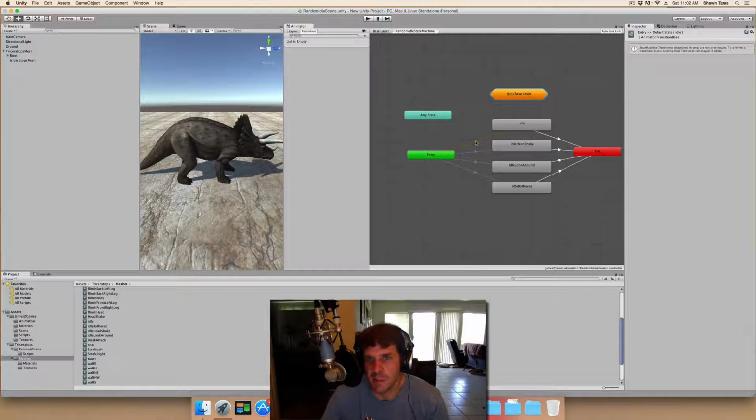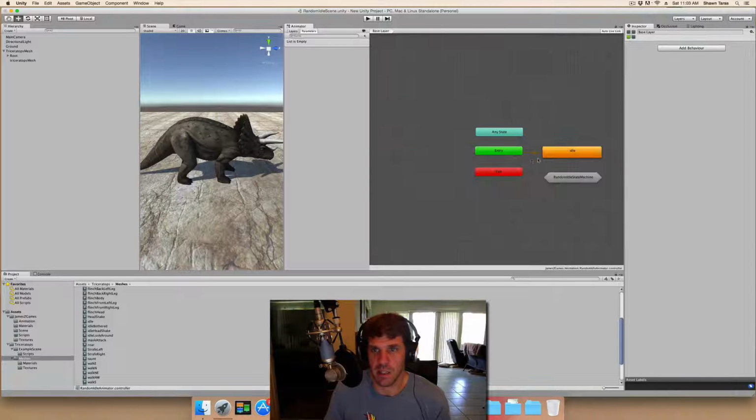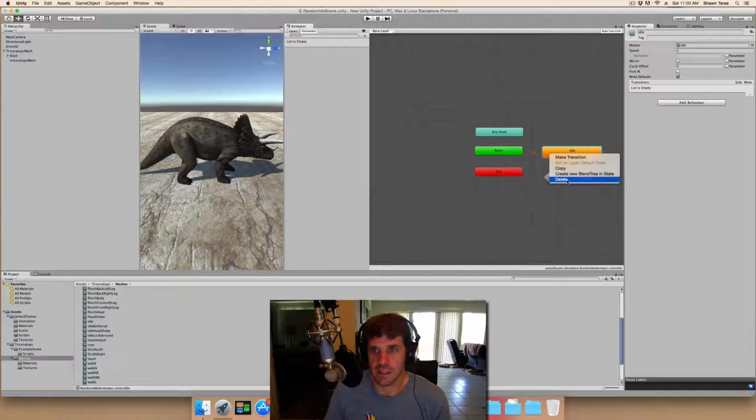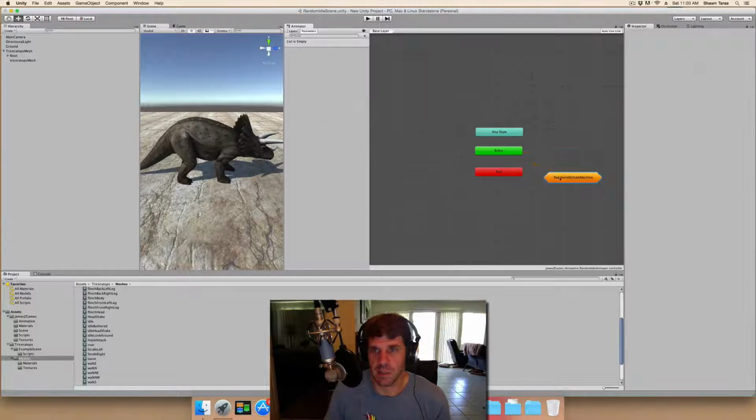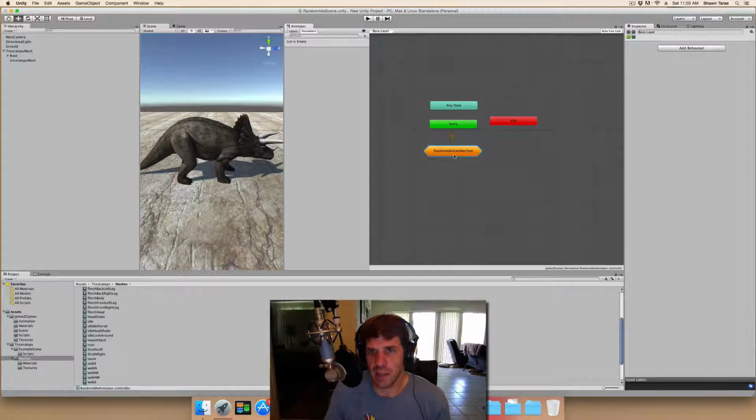As I said before, the orange one is the default. Right now, since we don't have any trigger state or conditions causing it to go to any of these other ones, it's always going to go into idle. We can show that right now. Let's go up here and get rid of this, delete that. So we basically have the default behavior here to just go into our random idle state machine.